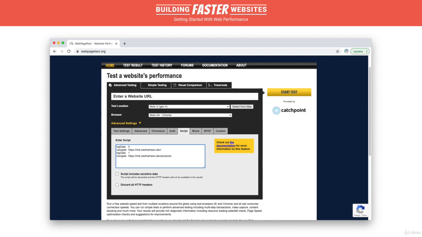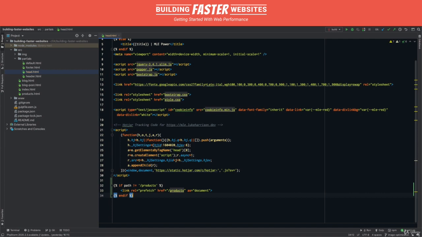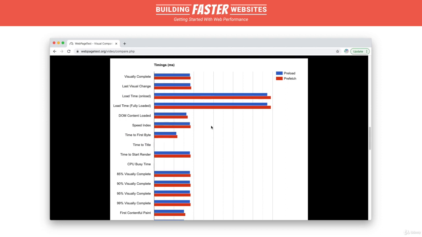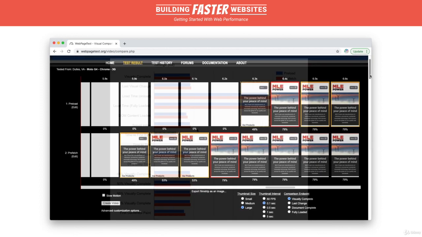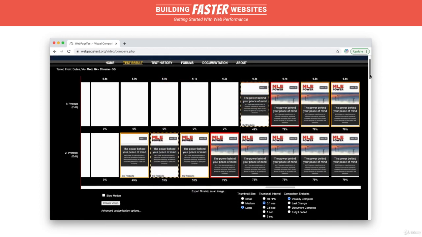Before we wrap up, you may be thinking, why not use preload in this scenario? This would guarantee that the products page will always be downloaded early, right? This is true. And when comparing prefetch and preload's impact on the products page, the results are pretty identical. The difference though is back on the home page. The home page with preload renders half a second later than with prefetch.